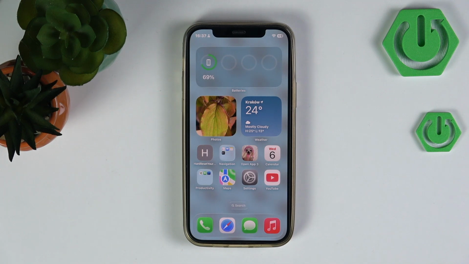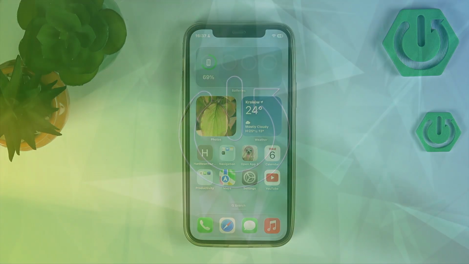Hi everyone, in front of me I've got an iPhone with iOS 26 and let me share with you how to manage app marketplace installations.